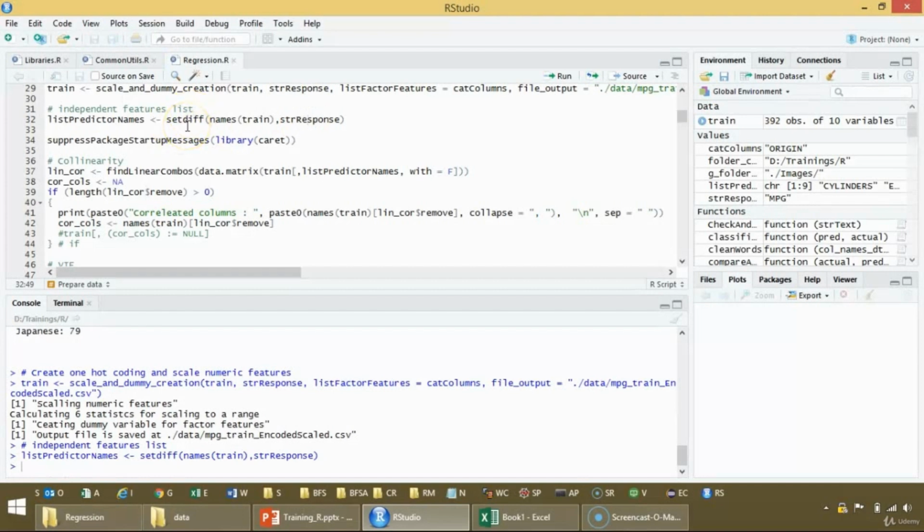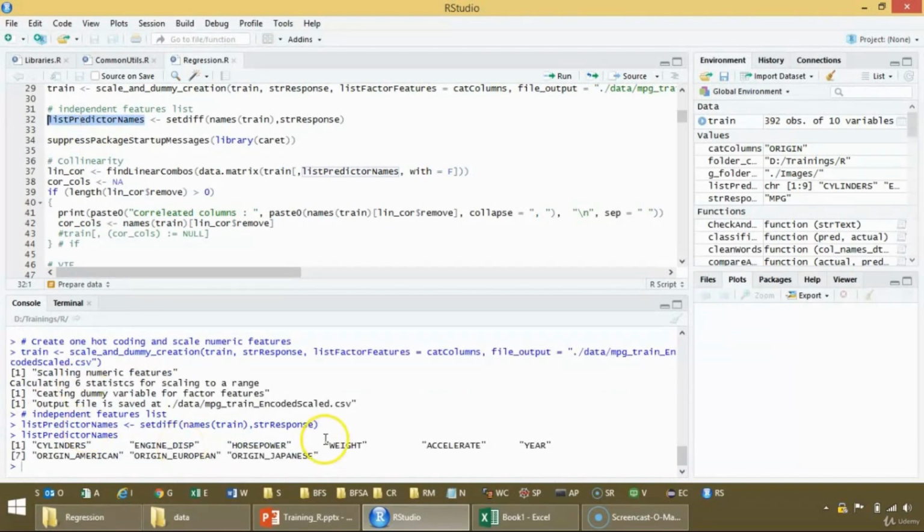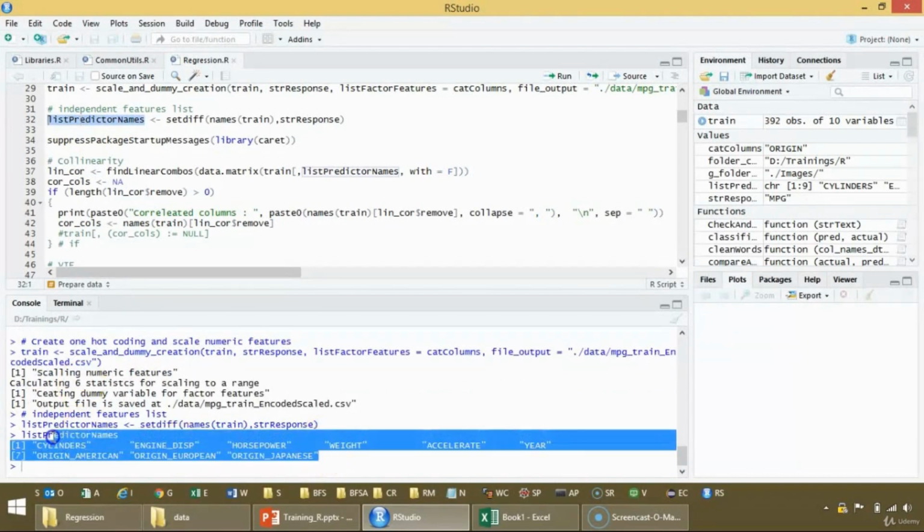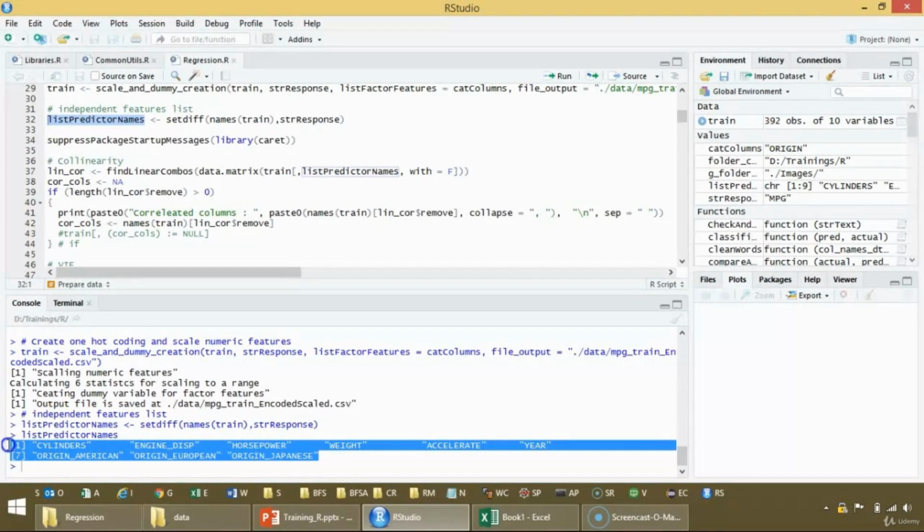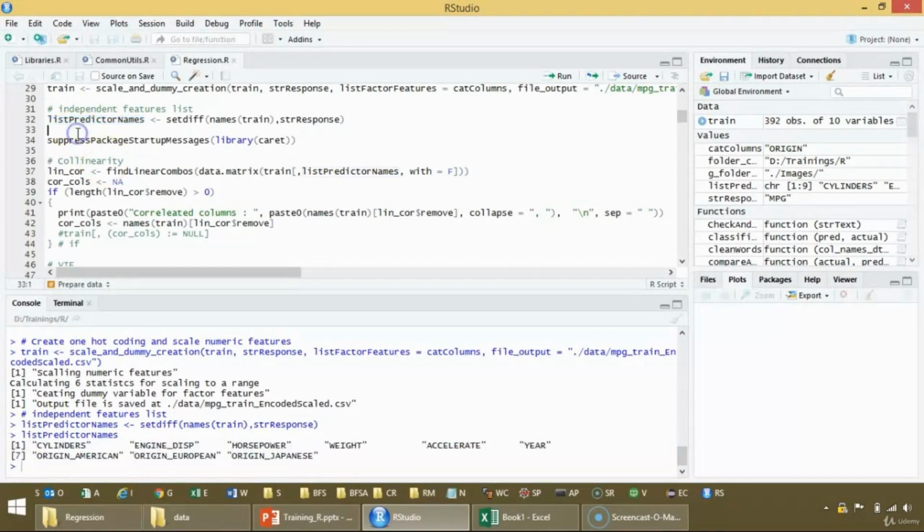Setdiff is the concept coming from set theory, where we find union, intersection, and so on. Set difference is equivalent to set A minus set B. So if you see, I'm printing this one. It has all the columns except the MPG column, that is our response. Because many algorithms need all the independent features, we are going to use this. That is why we have kept it separate.